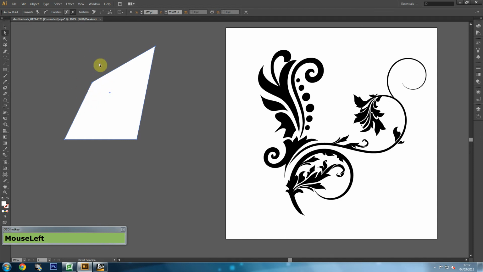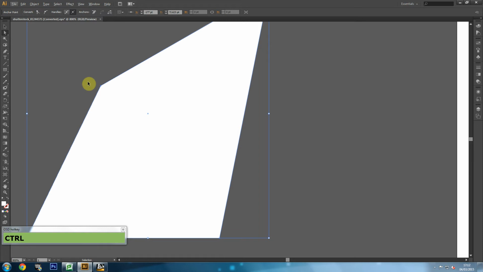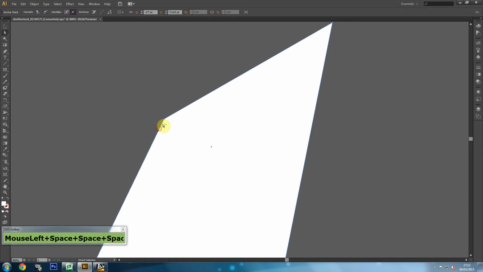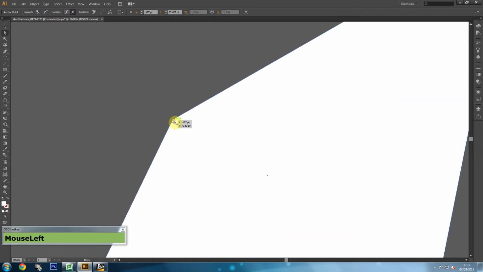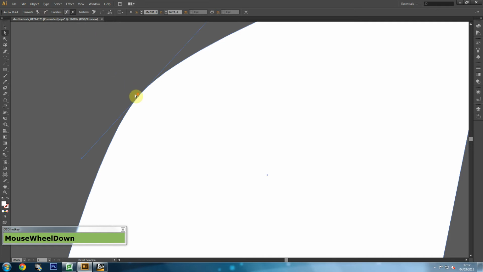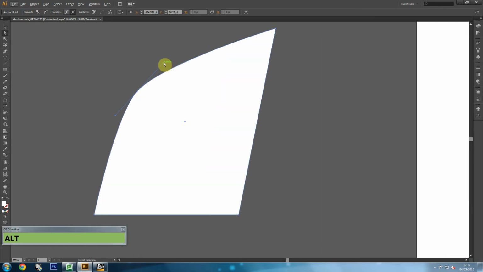I want to zoom into this area. I could either hold Alt and scroll in and out, or I could hold Control and press the plus sign and the minus sign on my keyboard. So I'm going to go here. Anchor points can be in two different formats. One is this, which is the cornered version, and the other version is a smooth Bezier anchor point, which will make this smooth. And we have the anchor points that we can play with.